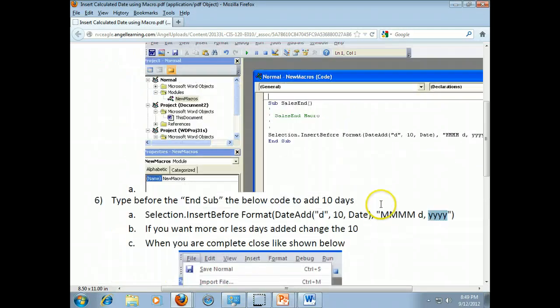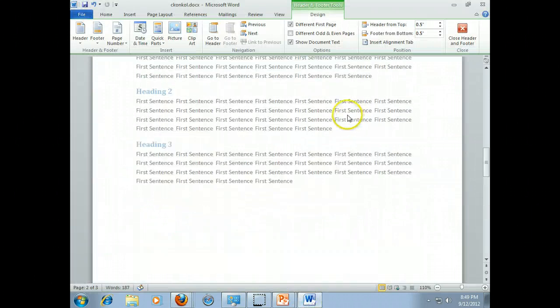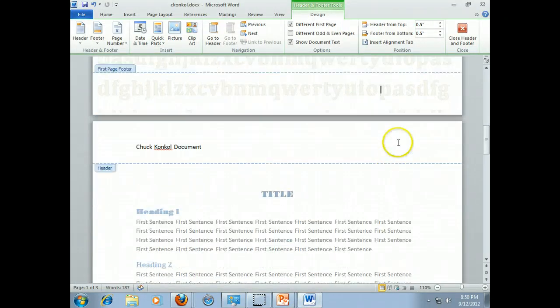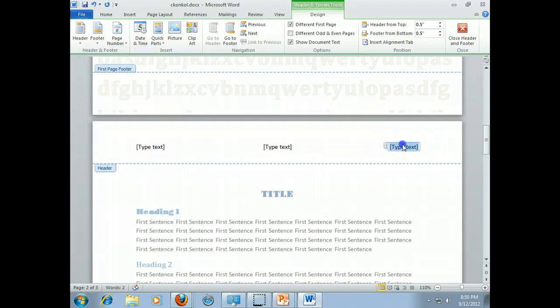Okay? So just to expedite this real quick, I'm going to highlight this line of code, and you can do this too when you're home. You can highlight this line of code and copy it. I'm going to go to the document here, to the header area, and I want to right justify this. So let me go there real quick, and I'm going to put in a different header to do this. I just want text, that's fine.